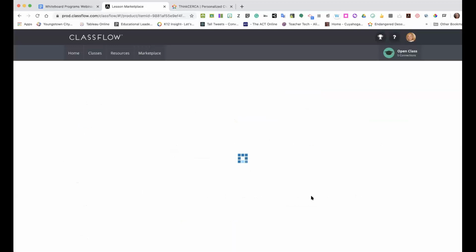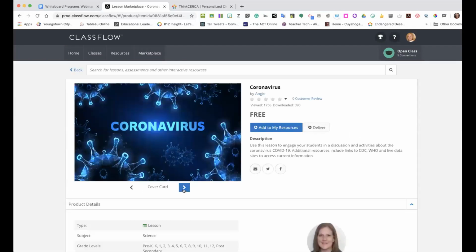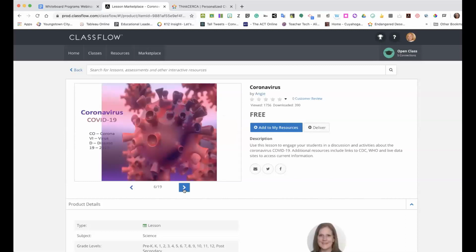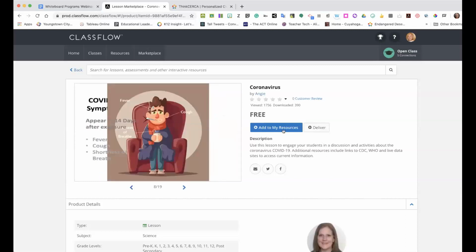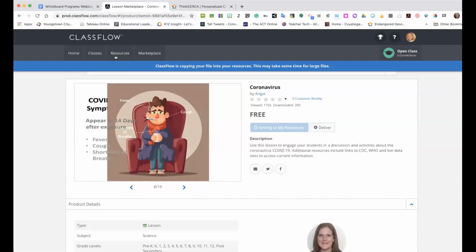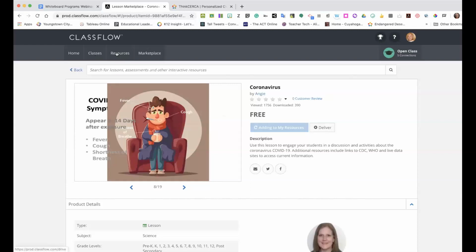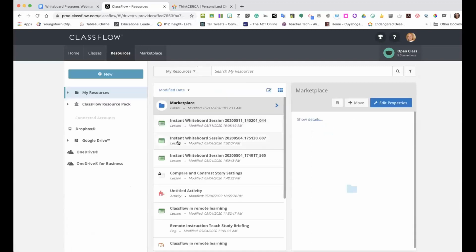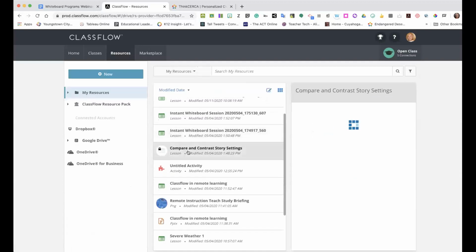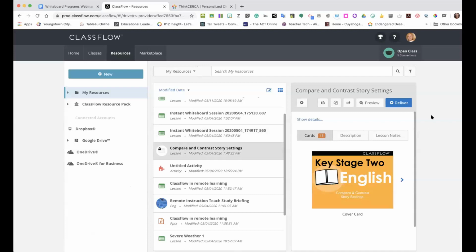But if I decided that this coronavirus is something I wanted to talk to my students about, and I took a look at it, I can see what they have in here. If I decide that's good, I can add it to my resources. You get a blue bar that tells you how long it's going to take to go into your resources. But I just want to show you this compare contrast in this setting.